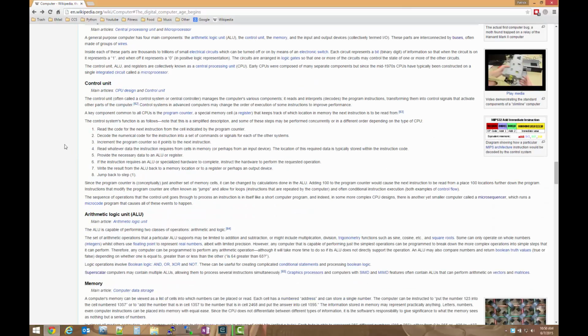The control unit manages the complete computer's various components. It reads and interprets, or decodes, the program instructions, transforming them into control signals, or electrical signals, if you will, that activate other parts of the computer. Control systems in advanced computers may change the order of execution of some instructions to improve performance.